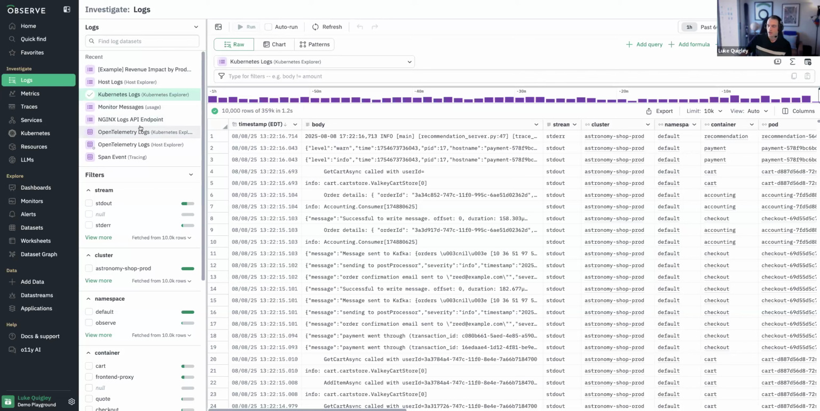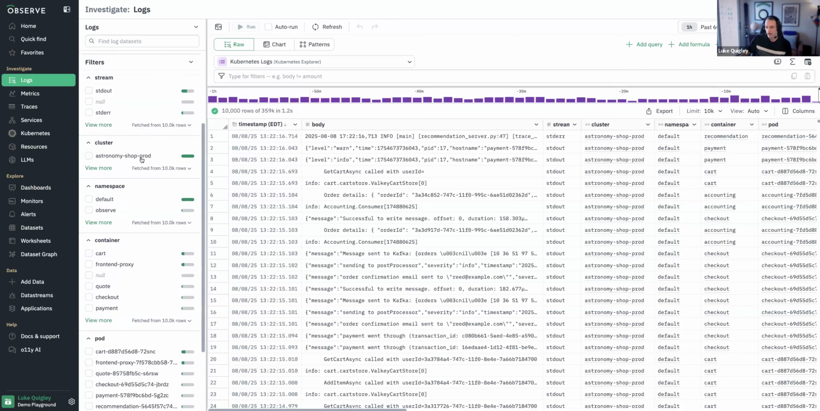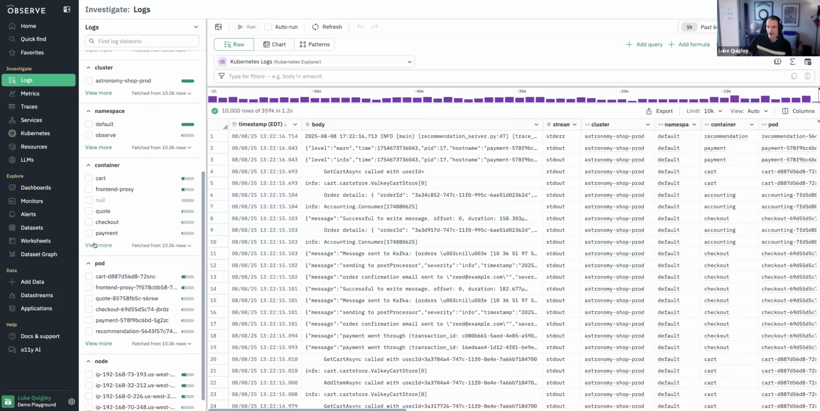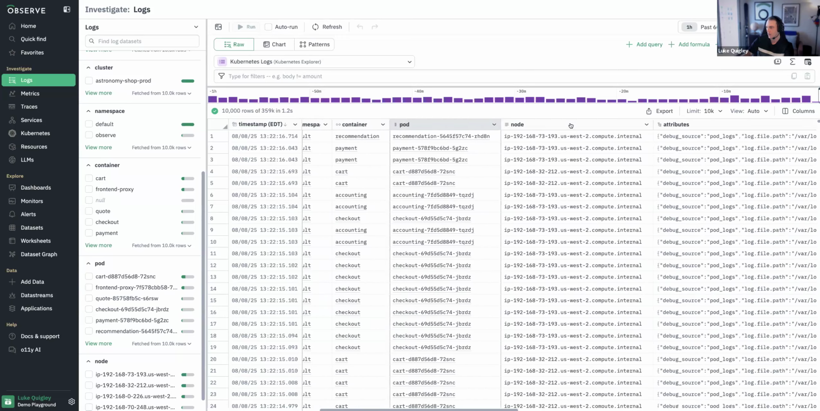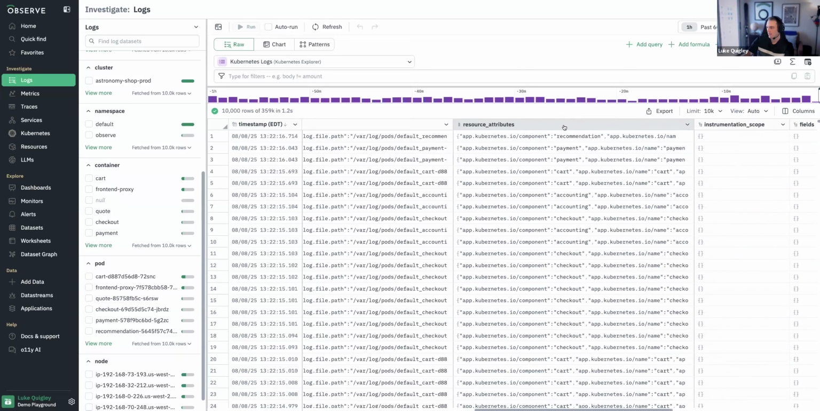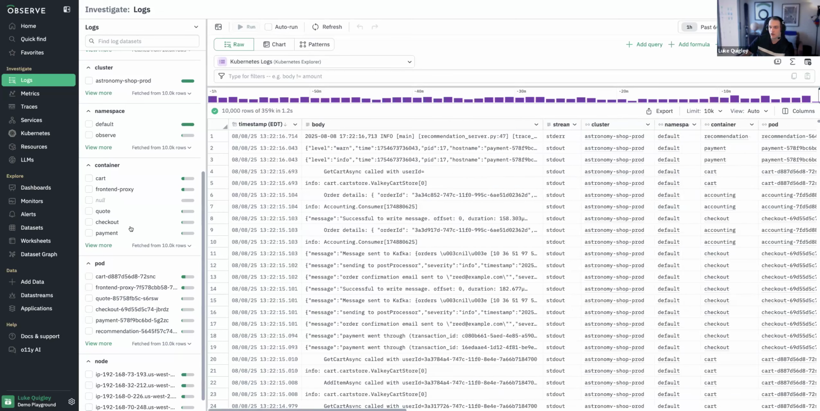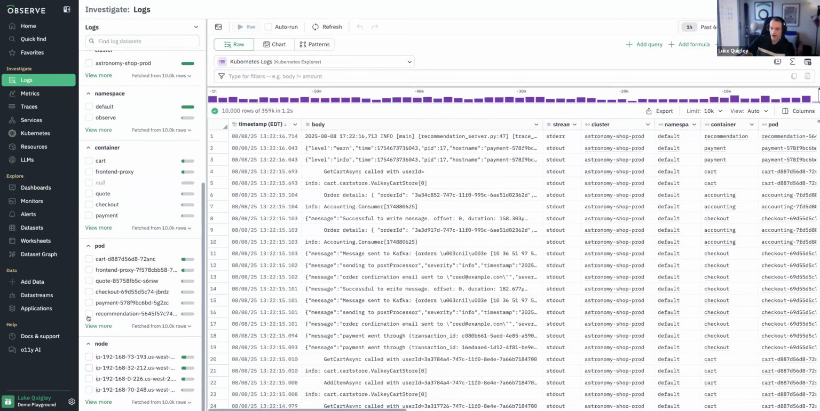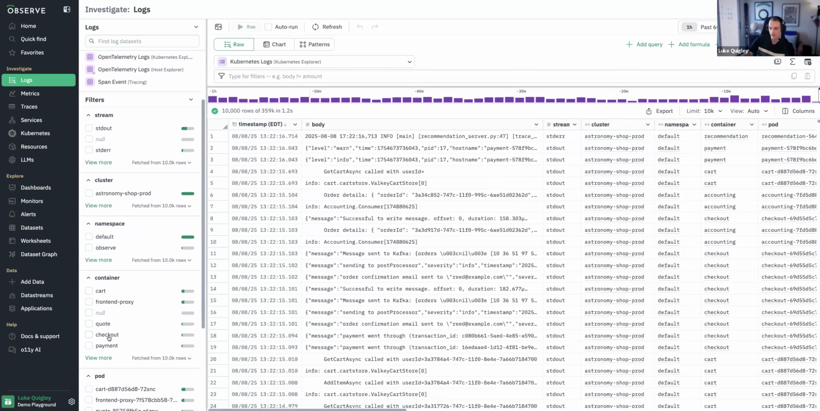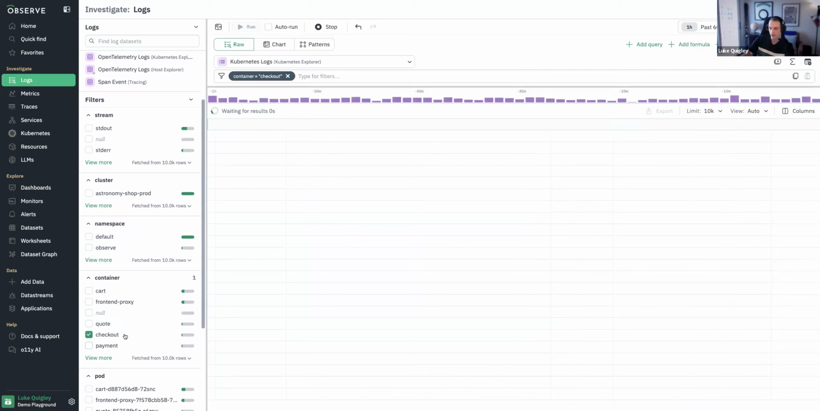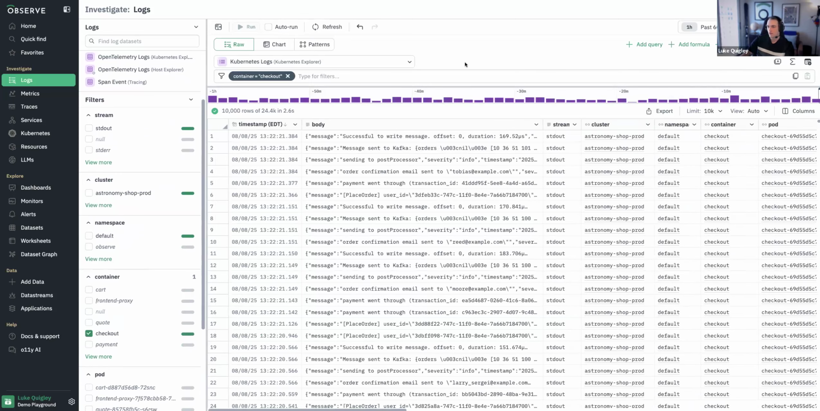Nice and simple, right? Now on the left toolbar here, we also have a facets menu. So anything that has its own column, like you see here, cluster, namespace, container, pod, node, and then these attributes here, you can just use the left facets menu to scope down to whatever you need. So I'm going to do that in this case. We're looking at the checkout pod, so let me click checkout. Okay. So here's all of the logs that are coming from the checkout pod.